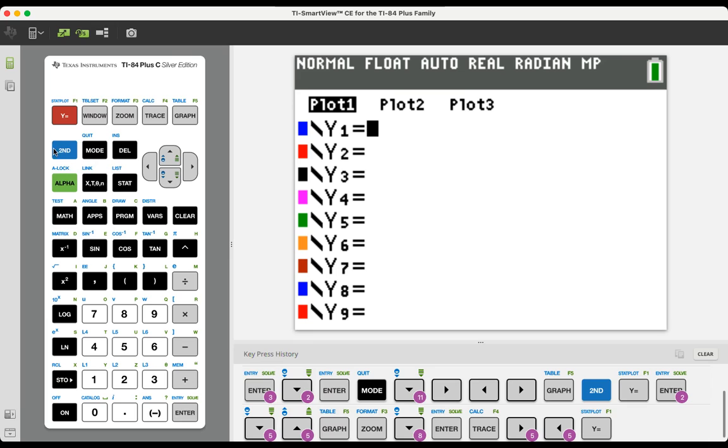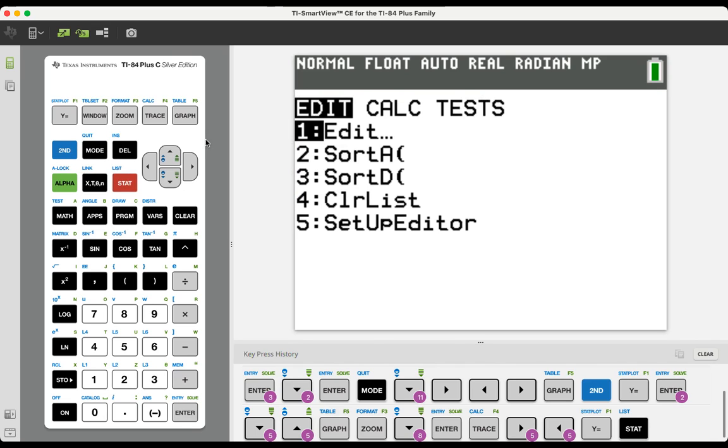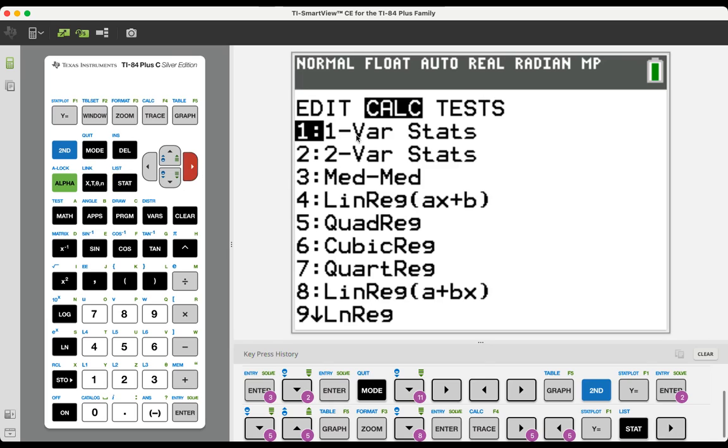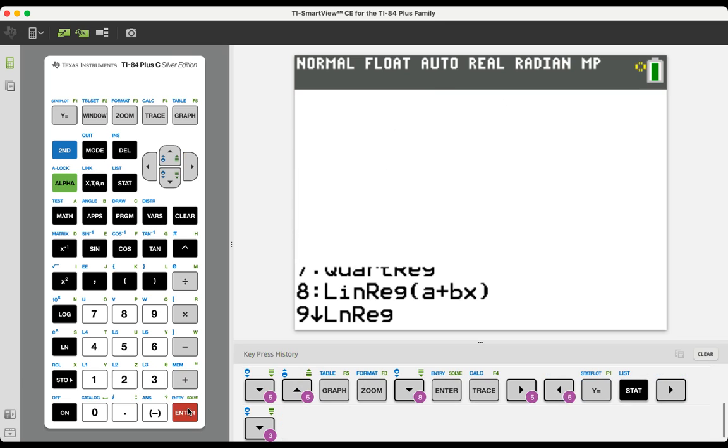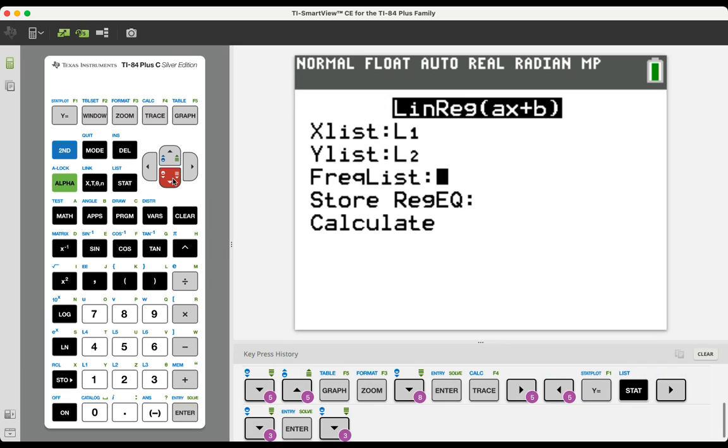And you might remember, we're going to go back into the stat menu now. You might remember that in the stat menu, when we were doing linear regression, so we're going to arrow over once to calc and then down to linear regression, there was one option that I told you to temporarily skip for now, and that was the store regeq. Store regeq is, where do you want me to store the regression equation? That's what that's really asking you. I would love to store it so that I could graph it. And in order to do that, we have to tell the calculator to store the regression equation in y1.